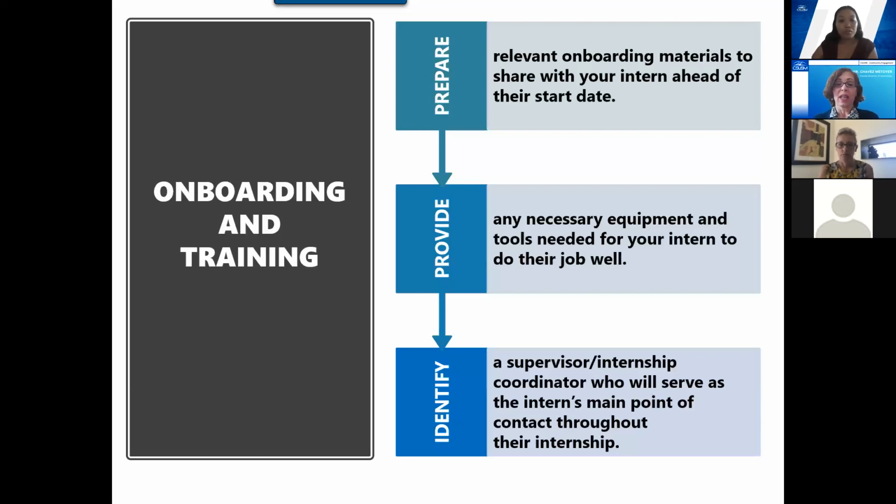And then the last element of onboarding and training is to be able to identify a site supervisor or that internship coordinator. Who is that one key person who's going to be in charge of assigning those assignments online, communicating with them directly, regularly, the person who will be responsible for asking the questions the intern may have, resolving any issues, and then offering that one-on-one support. This may be someone who's part of the project you want to assign, but probably not the busiest person on that project.